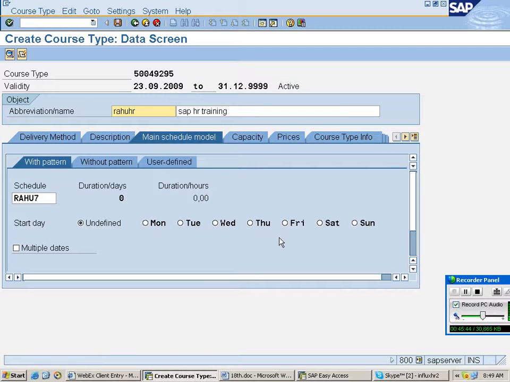Okay, is it undefined or Monday, Tuesday? How is it going to start? Undefined. It can be started on any day. Okay, is it multiple days? If it's not multiple days, you won't select it here.